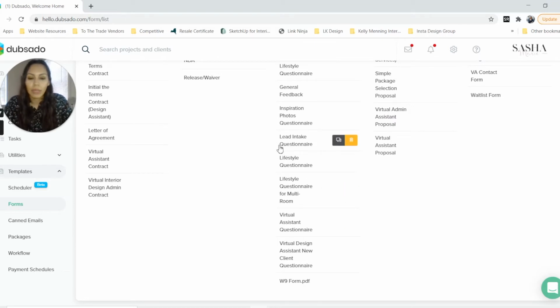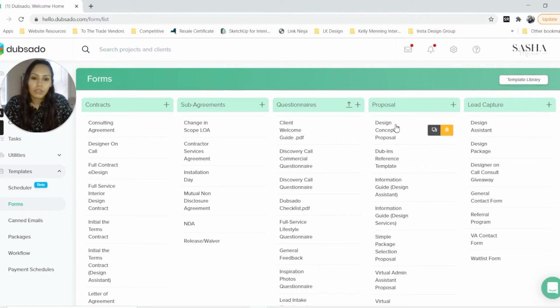I also have my lead intake questionnaire. I don't really use that often, but I have it there for any reason. I also have this one, which is more particular in terms of eDesign, so I should probably rewrite that. And then I have my virtual assistant one. Then you'll see I have my proposals. And this one's actually a Dubsado template that I'm working on, so that's not ready yet.